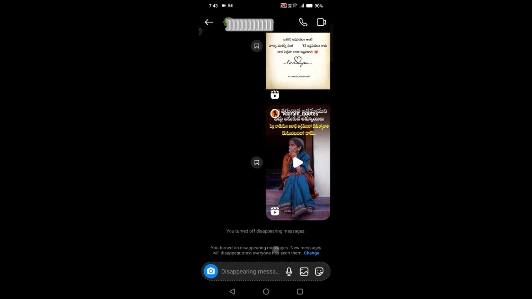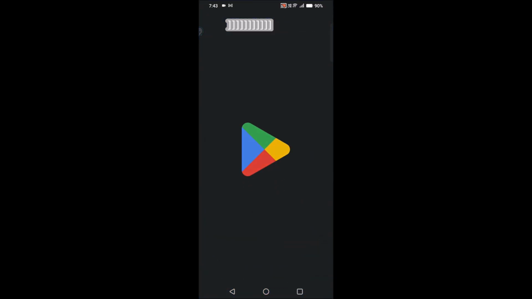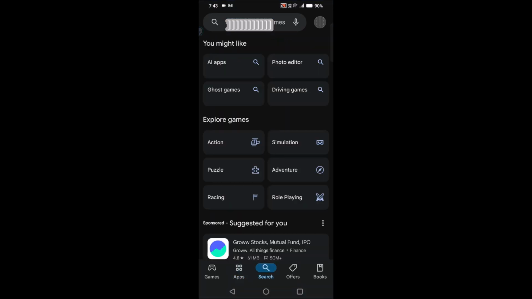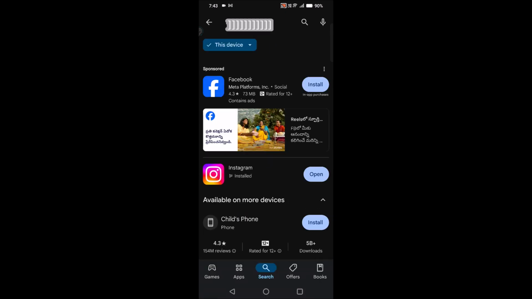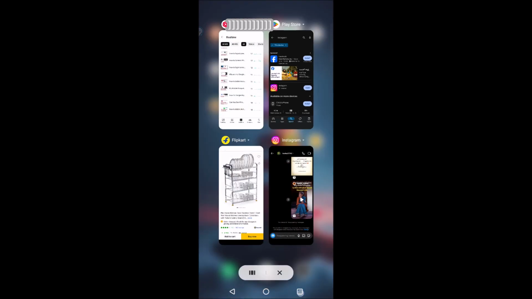And if you're facing something similar, one thing you can do is just uninstall the app and go to the Play Store and update the Instagram app here, or just uninstall this and reinstall, relog in and check whether the problem got resolved or not.